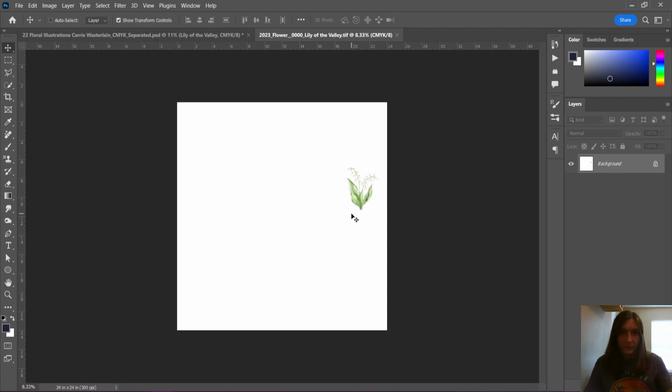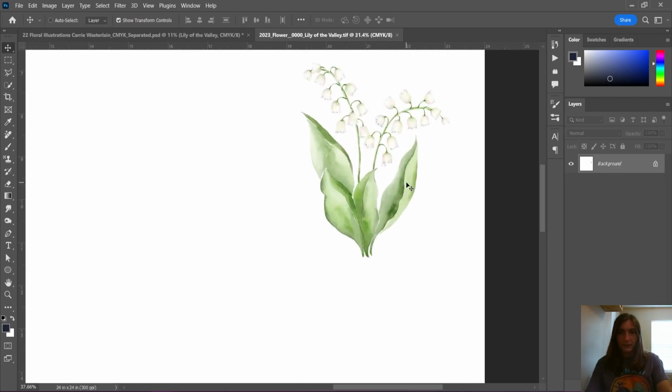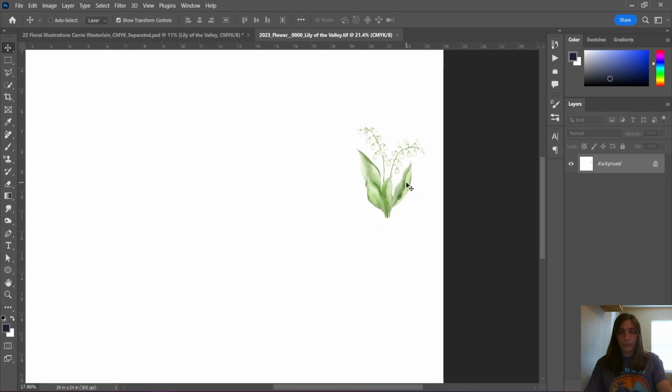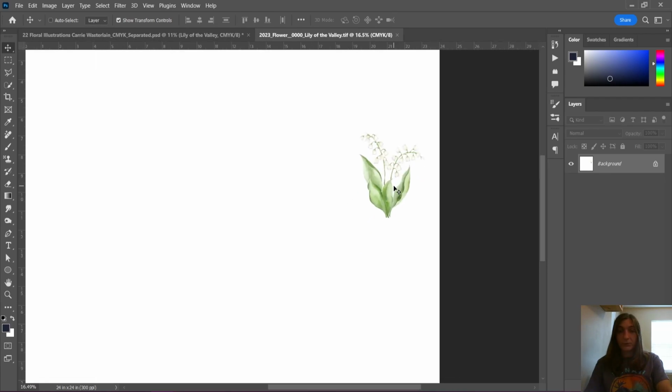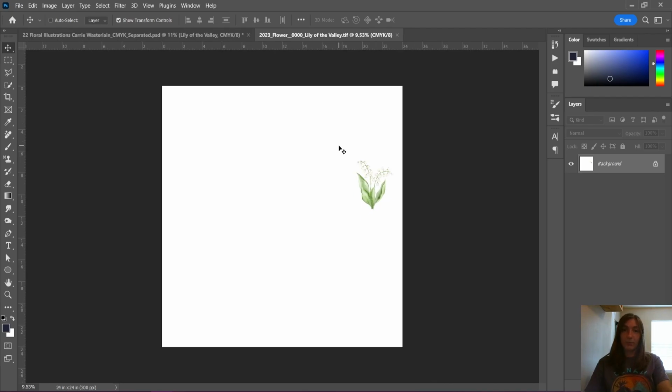Okay, so this is an issue here. We can see that with the file settings that were selected, it has saved, merged my flower into the background. I need these to be transparent, so we're going to have to try a slightly different method to see if we can get this to work.